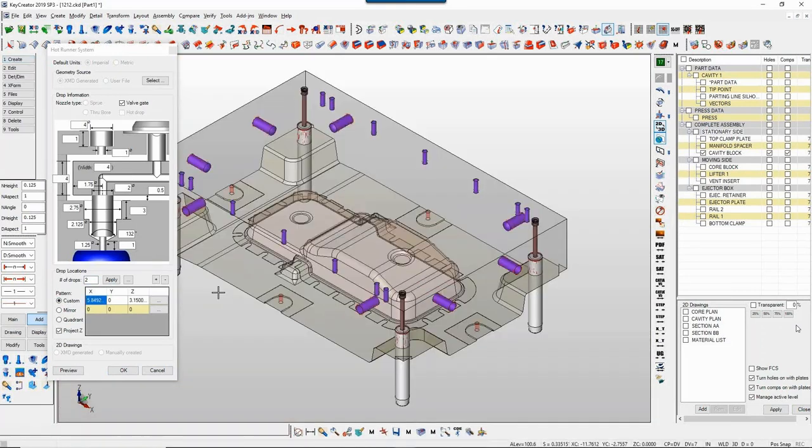And obviously, if you don't have a flat on the part or anything like that, you can put a point in your file, however you want to do it, to locate it. All right, and we're going to click on these 3 dots here and pick this location. And there's my 2 locations for my drops. And we just go ahead and say OK.